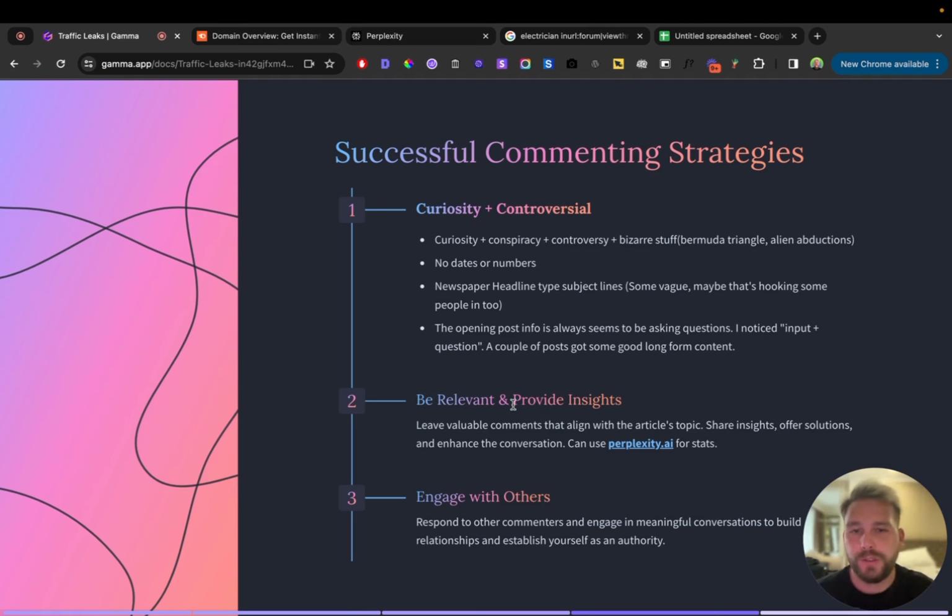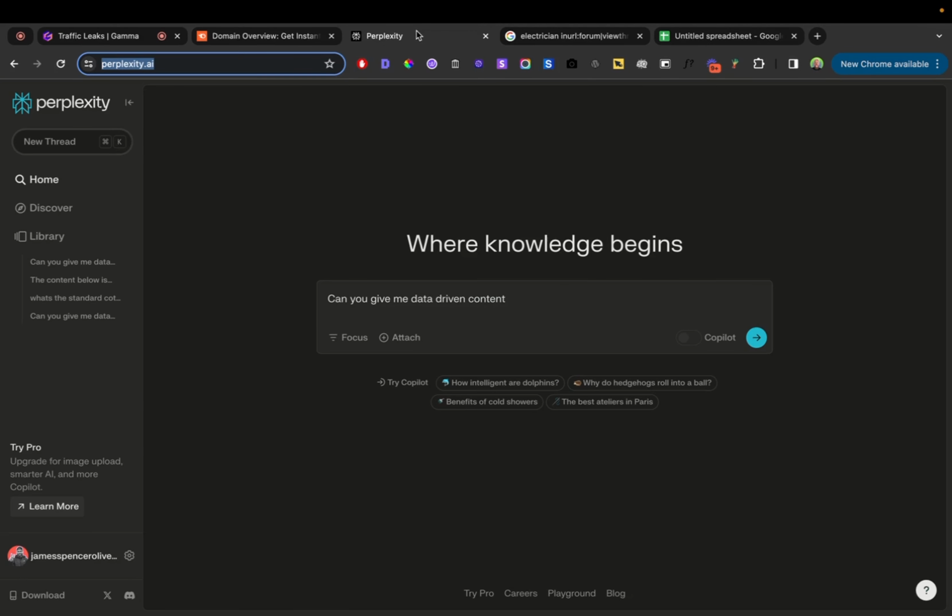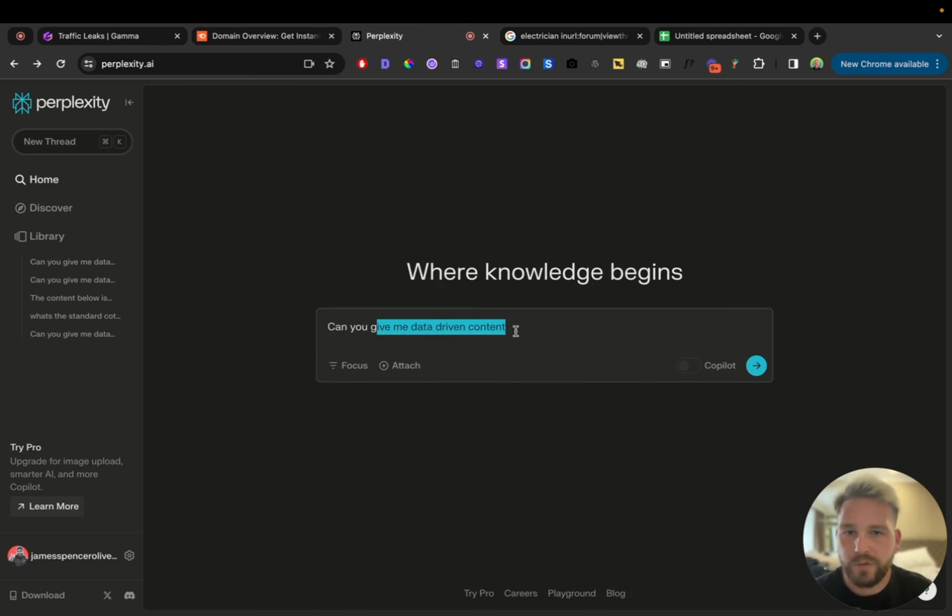You can literally use ChatGPT to summarize some of your own content and use that to provide really insightful comments. You can use perplexity.ai, which I use a lot for stat pages. I ask it for data-driven content and stats on whatever the topic is, and it gives you data-driven content. These tend to do really well for your own website, for stat pages and for comments, because it proves you've done some research and you're linking out to authoritative websites, not just your own website.